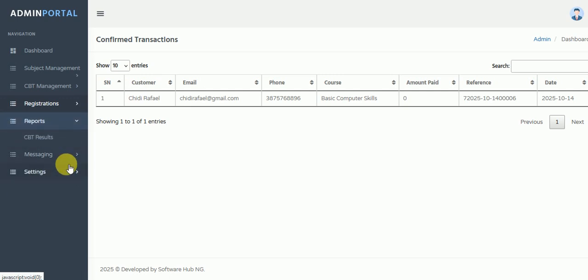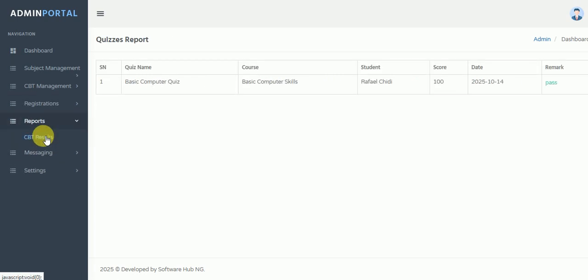You have reports where you view your students' results. Anybody that takes a quiz, you can view the results here. Then we have messaging, where in the CBT users interface, they have places where they can send messages to you and view all those.